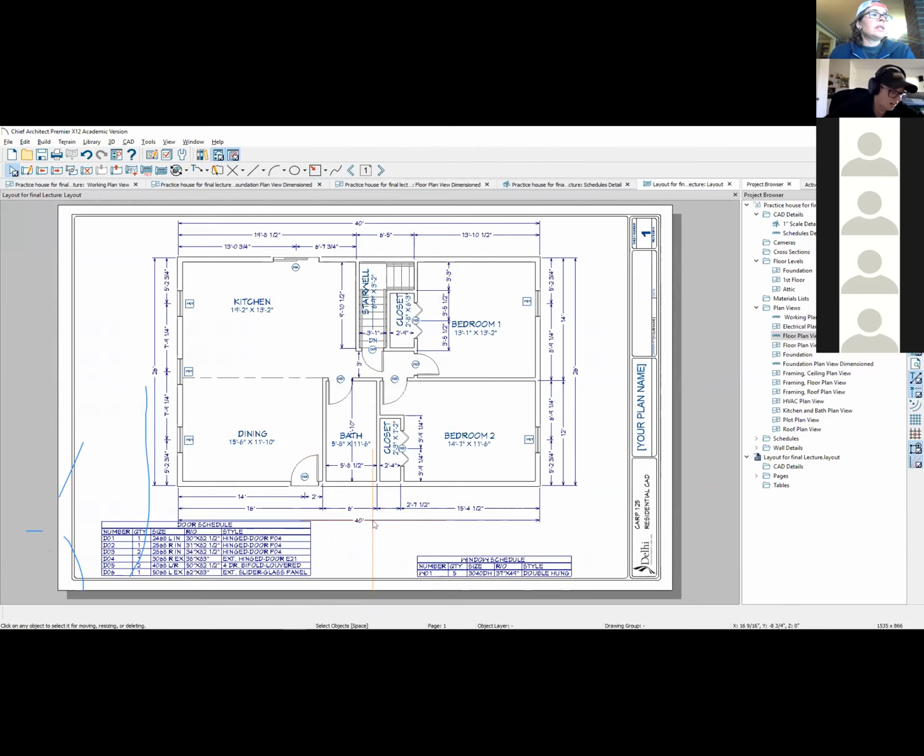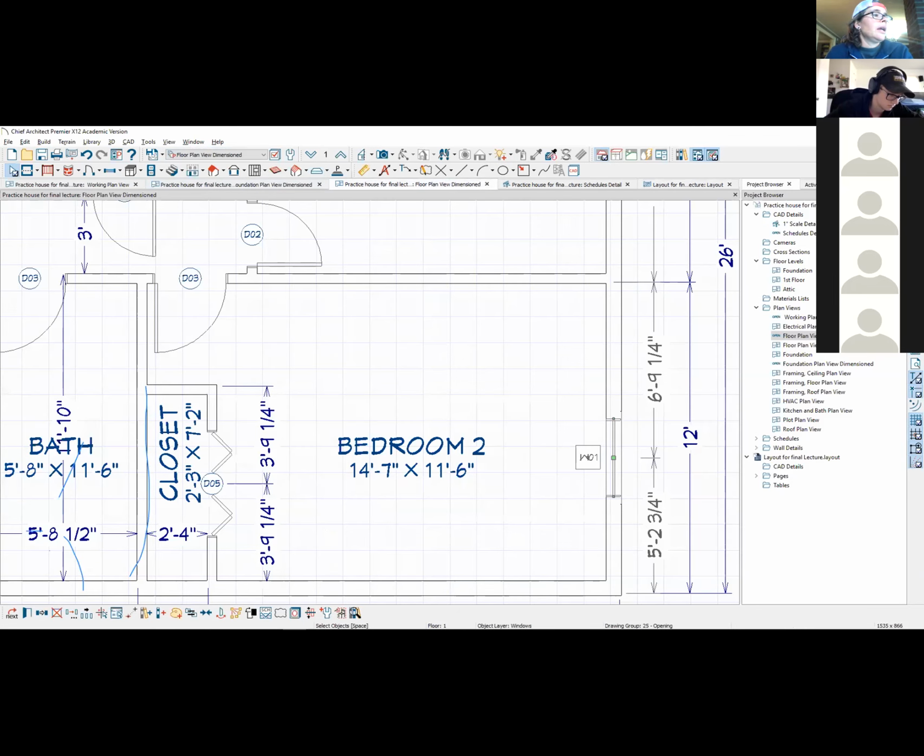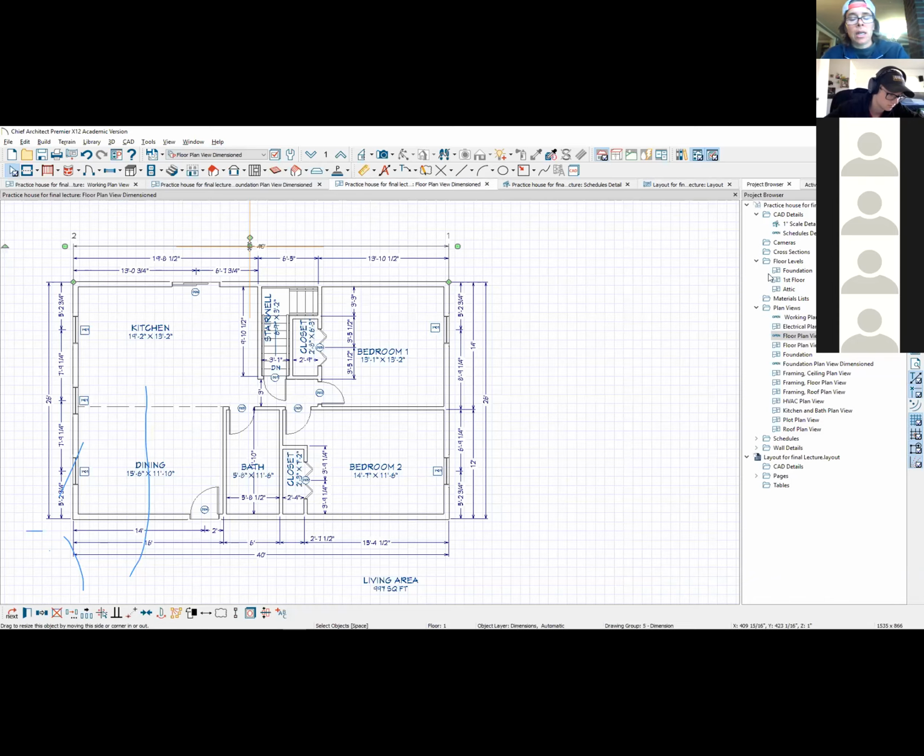Now, one thing that you'll notice is that things are getting kind of squished in this plan. This dimension and this dimension are redundant. So I can remove one of these dimensions and save a little bit of space on my plan. So I'm just gonna go back to my floor plan and get rid of this one on the top. I'm just gonna click on this dimension line and hit the delete key.